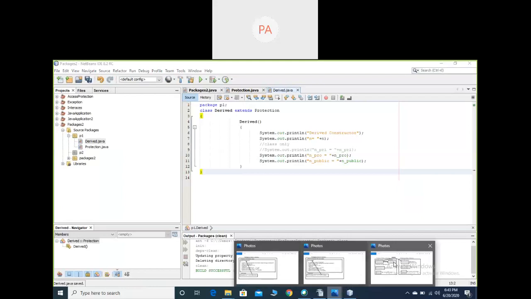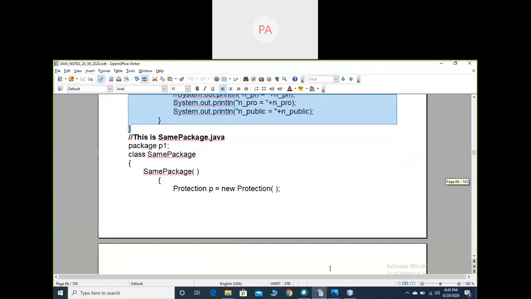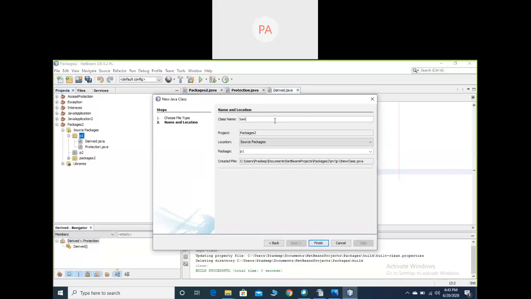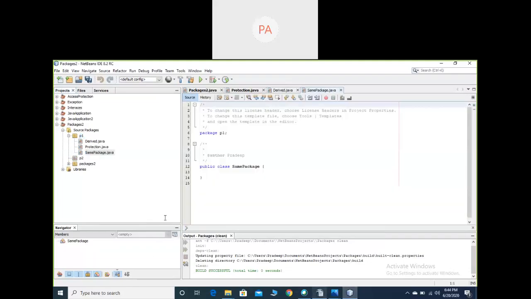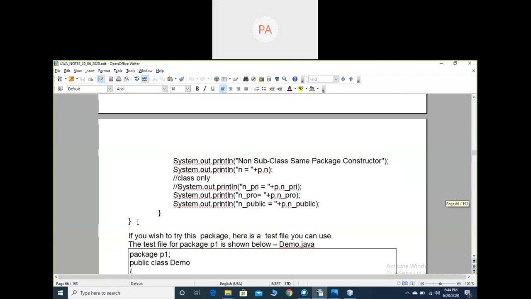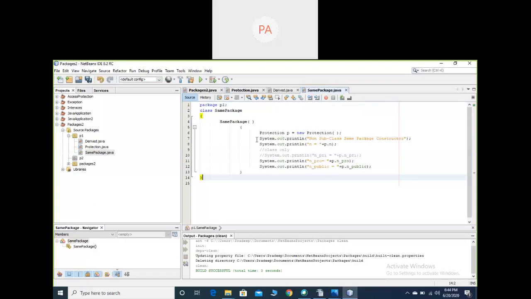Next, what is the file present here? SamePackage.java. You create a new Java class in the same package. Here the code is already there. So I'm copying the code from MS Word and pasting it in NetBeans. You can type the code in your editor. So this is SamePackage.java.